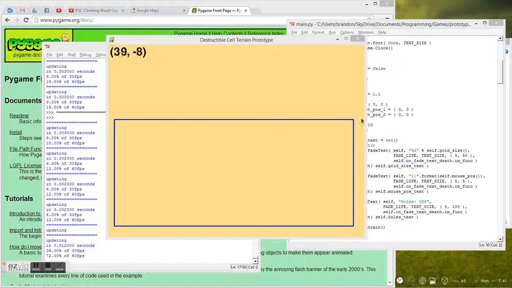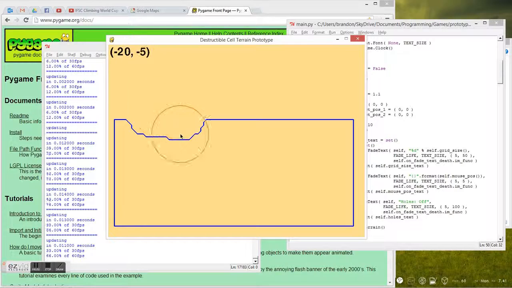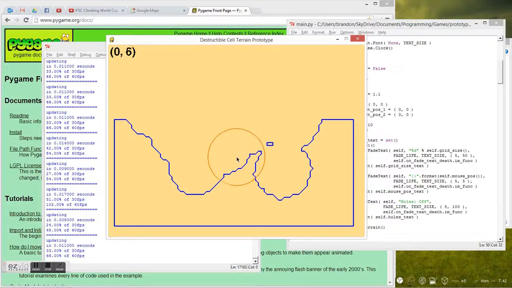So you can kind of see here, the blue is representing the collidable surface. And I can, for example, cut out pieces. It's kind of hidden there because I have holes turned off at the moment.